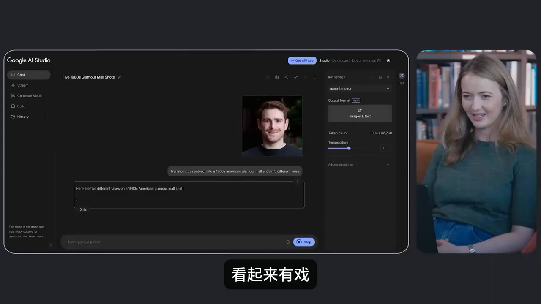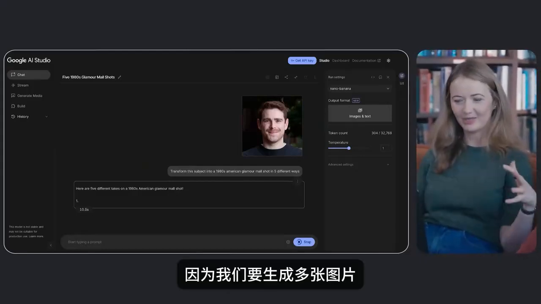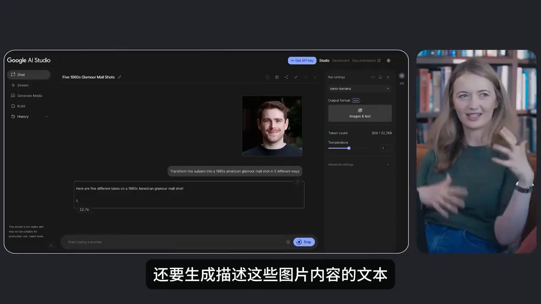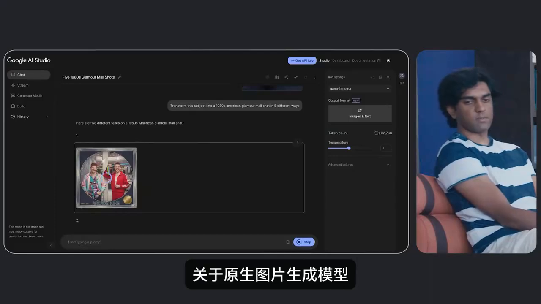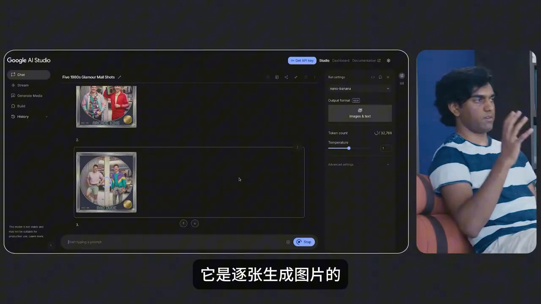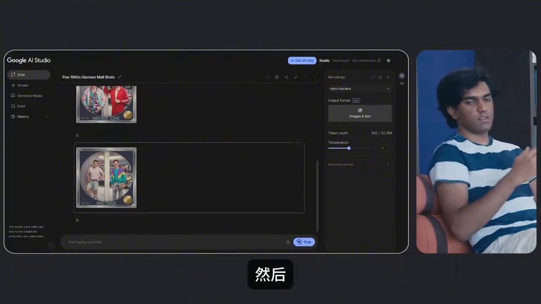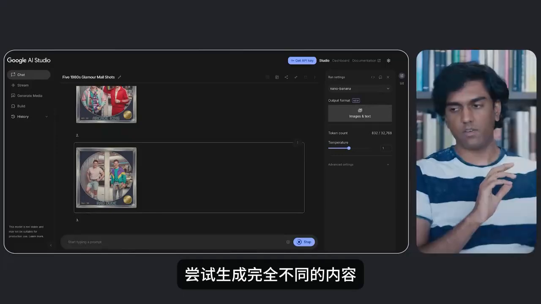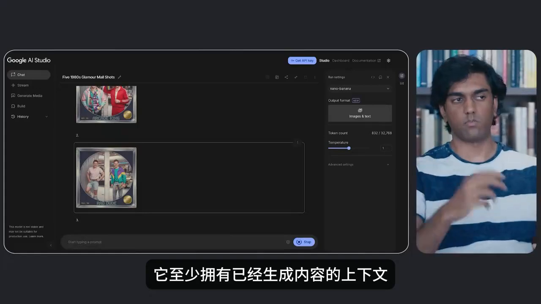Okay, this looks promising. And this takes obviously a little bit longer, right? Because we're trying to generate multiple images, and then we're also trying to generate the text that would describe what's in those images. And one of the things that you'll notice about native image generation is that it's generating these images one after another. So the model may choose to look at a previous image and either try to generate something very different from it or try to generate a minor modification of it. It at least has that context of what is already generated.